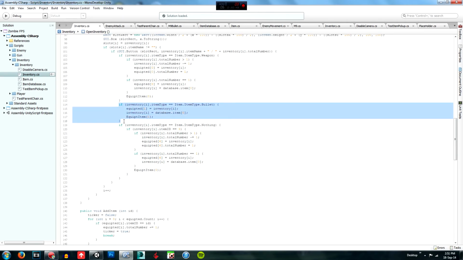Then we're going to check, for that slot, if it's not the weapon, we're going to say if it's a bullet, then we're going to go equipped[1] equals, so equipped 1 was the ammo slot. I made it always the ammo slot for whatever weapon we had.